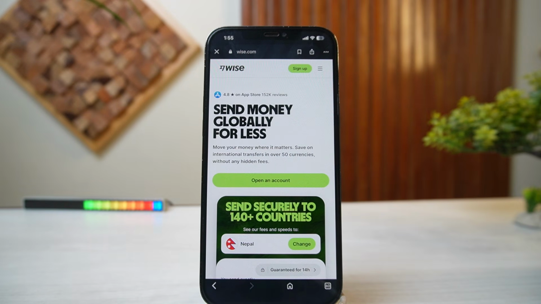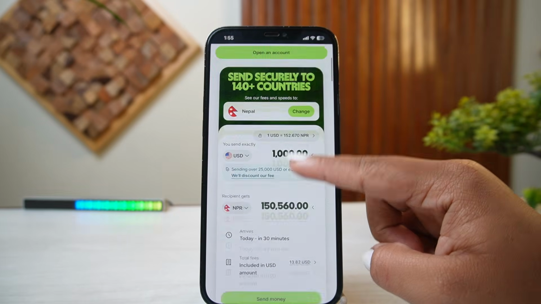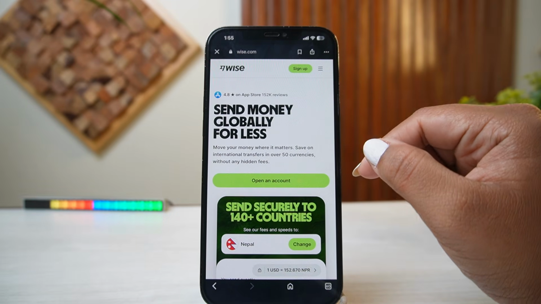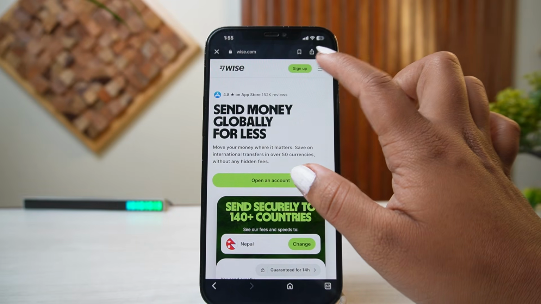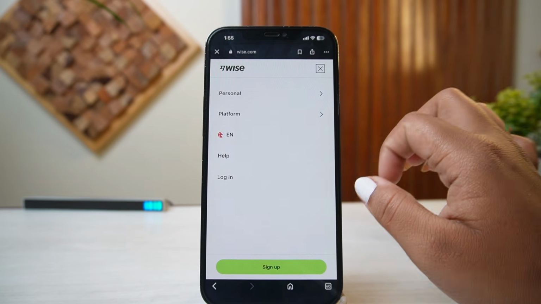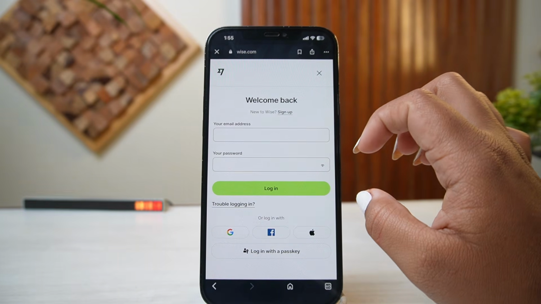How to log into your Wise business account step by step. Here, the very first thing that you need to do is simply get into your wise.com, or you can even get into the application of Wise if you want to, and then from here just get into the login page. So for that you can tap on the menu bar on the top right corner, and then from there you can get the login button, tap on it, and then you can get into the login page.